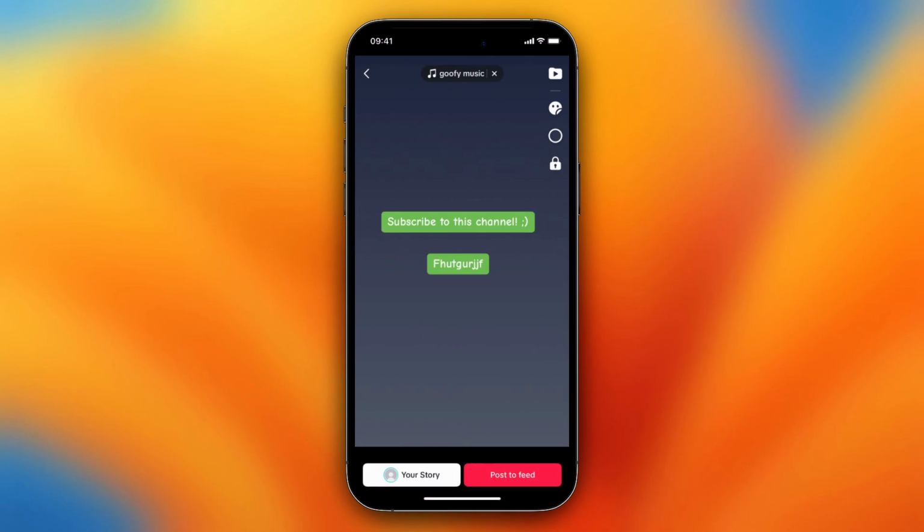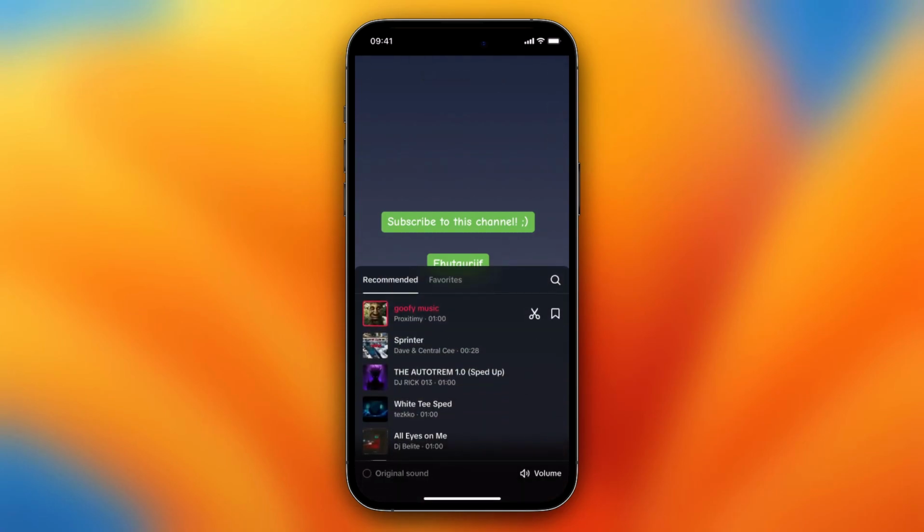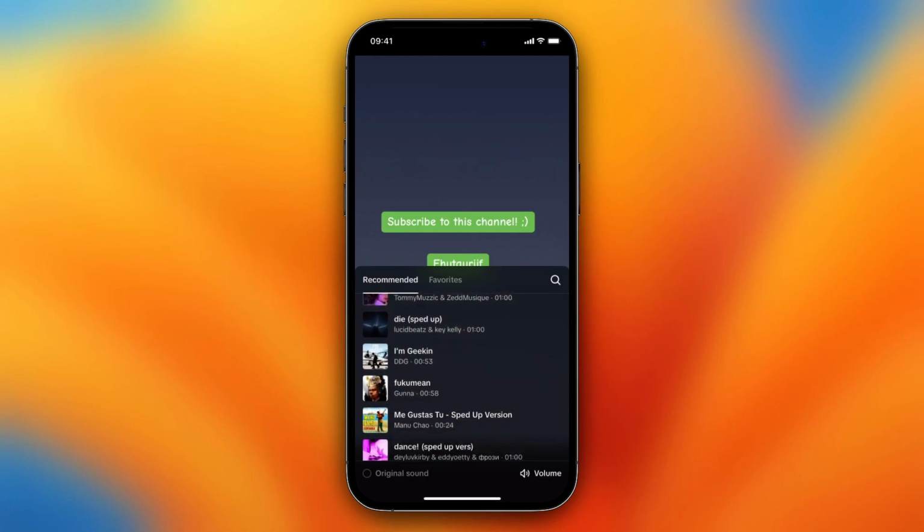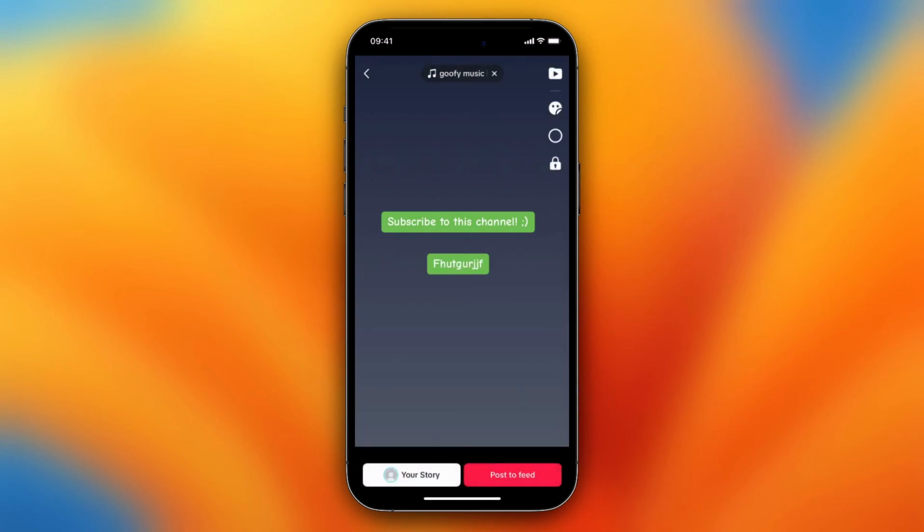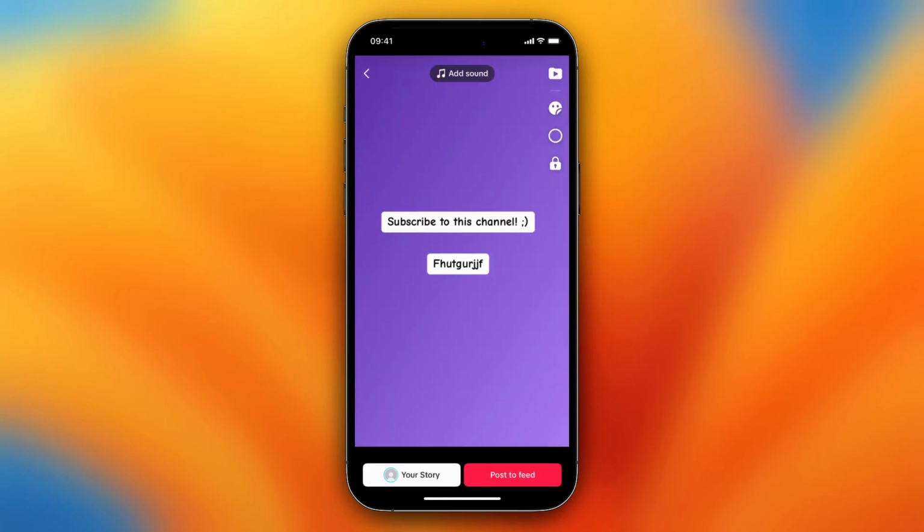So as you see, TikTok automatically adds music to the post, but you can change it by tapping on it. As you can see, you can just use one of the popular songs, or you can go to your favorites and you can change the song, or you can just delete it. And yeah, you can change the color of the background very easily by tapping on this button on the right of your screen.